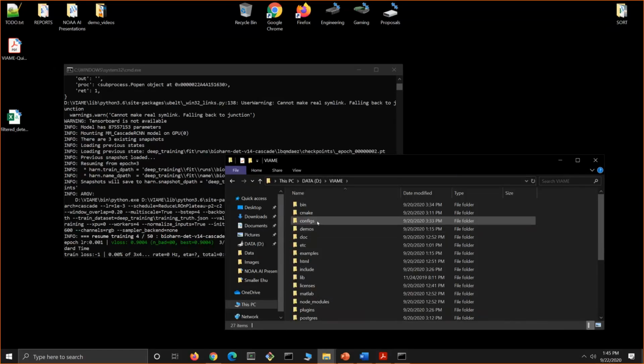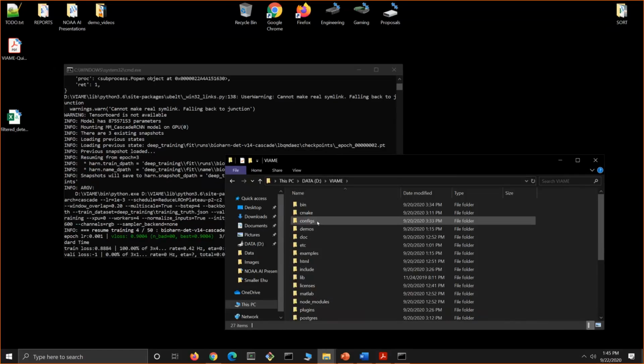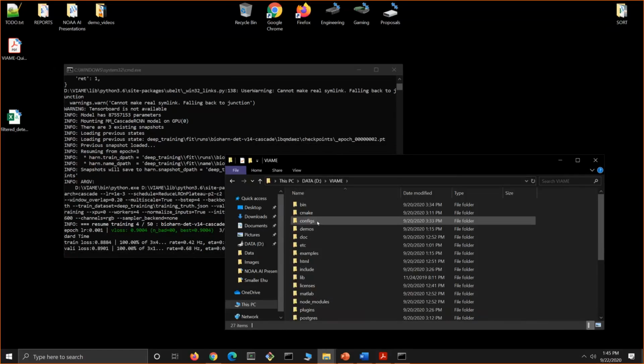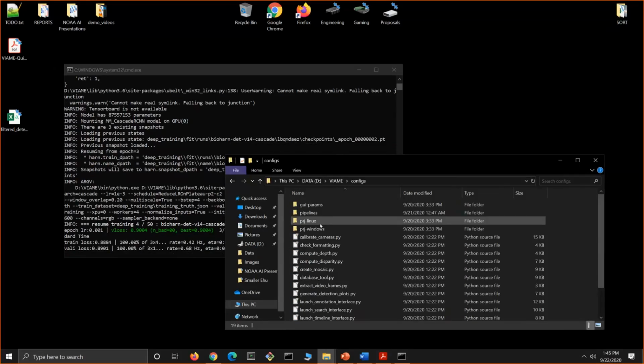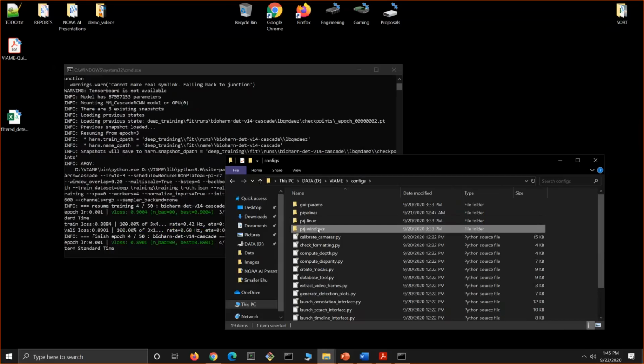There's just one caveat, and that's if you install your VIAME not to Program Files, or to opt/noaa/viame on Linux, you have to point the scripts and project files to your installation directory. So there's one change you have to make. But in VIAME configs, there's Proj Linux, there's Proj Windows. These are also covered in the Quick Start Guide if you're going through this after the fact.